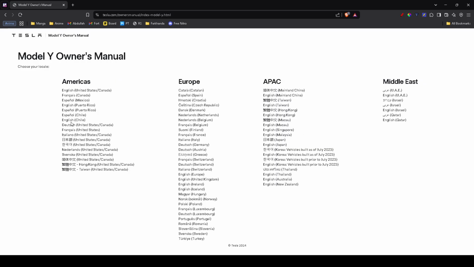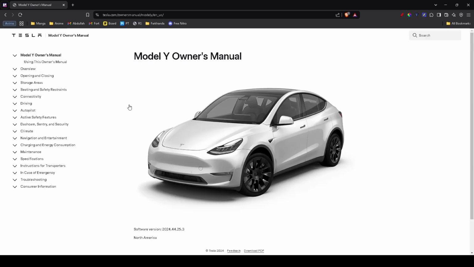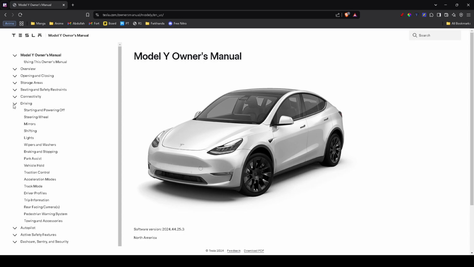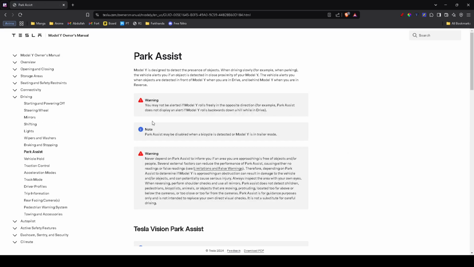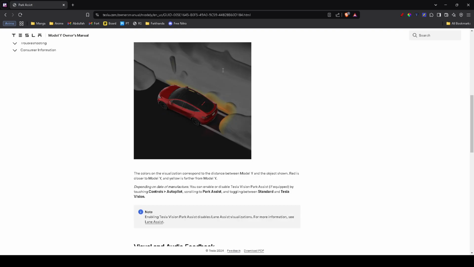Once you're there, just choose any language you're compatible with. I'll just be choosing English. Okay. Then once you're here, I want you to go to the driving option on the left side. It's a bunch of options here, and I want you to click on the driving drop-down option. Okay. From here, you'll see this park assist option. Click on that and you'll find a bunch of information about Park Assist.